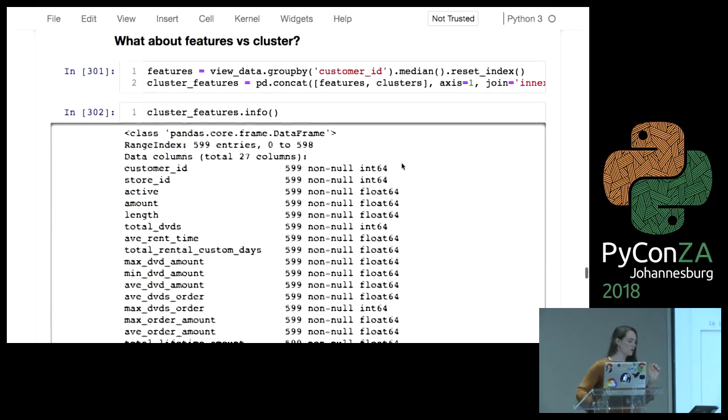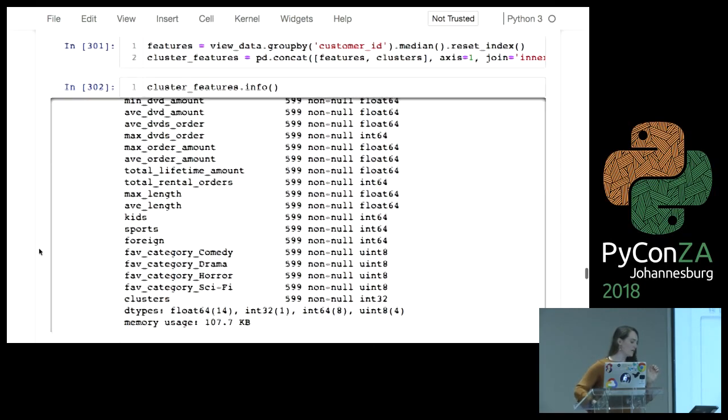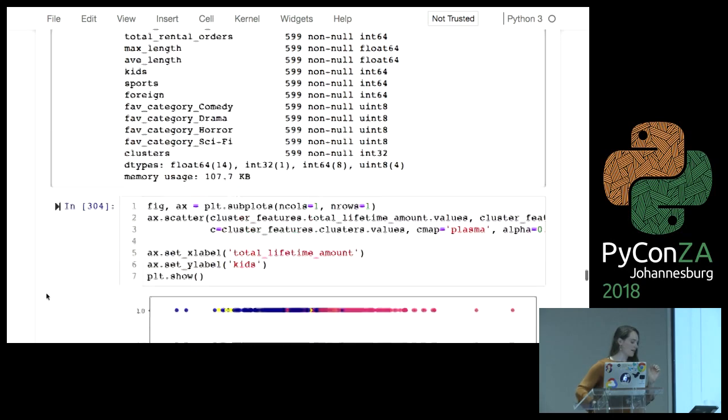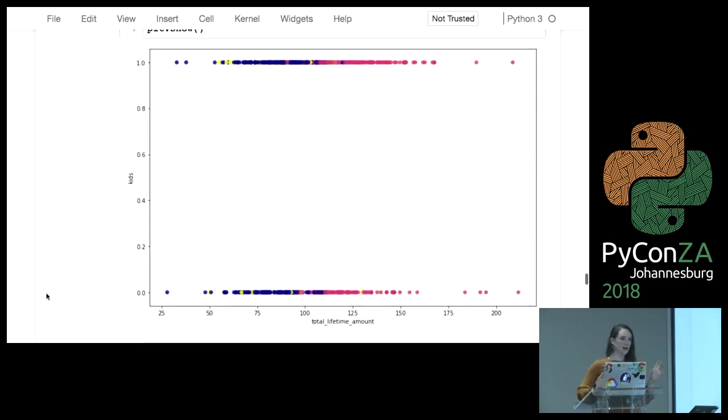What you can also do is look at your previous features for each customer, add them to your cluster labels, and then plot your clusters versus some features. Here we've got total lifetime on the x-axis and whether they rent kids' movies or not. You can see the bottom line and the top line are quite similar. Clearly, whether they have children or not is not a big deal when they're renting DVDs.